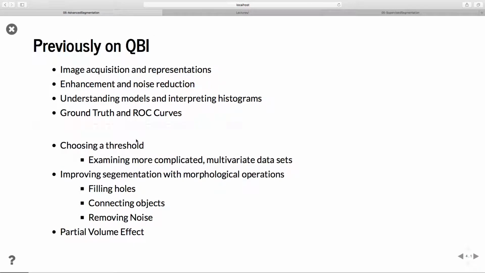So what did we cover previously in this class? We had the image acquisition and representations from the first lecture. We had the enhancement and noise reduction from the third lecture, and understanding basic models and interpreting histograms from the last lecture. We also covered this idea of ground truth and ROC curves, and choosing a threshold. So when you look at a data set, how you can go about deciding if a certain threshold makes sense and applying thresholds to different dimensions within the data.